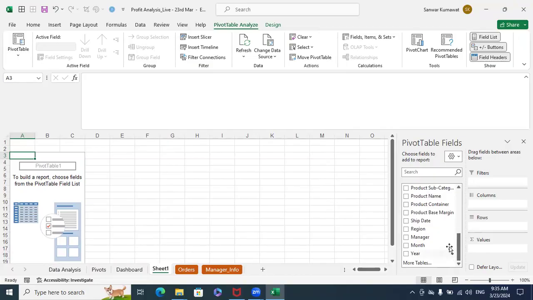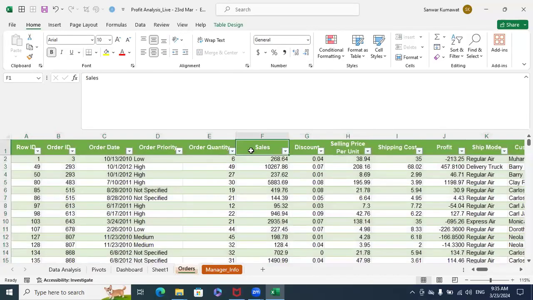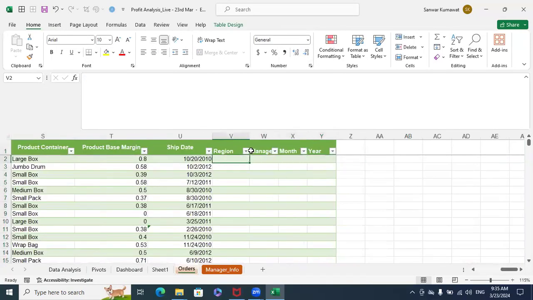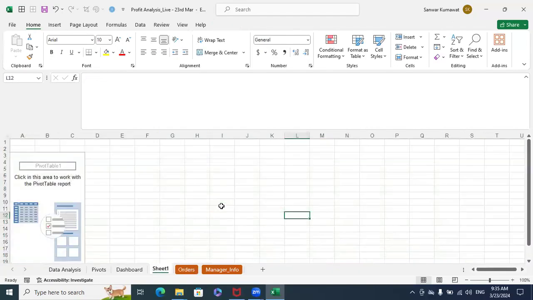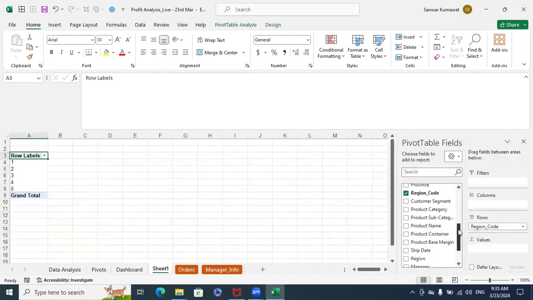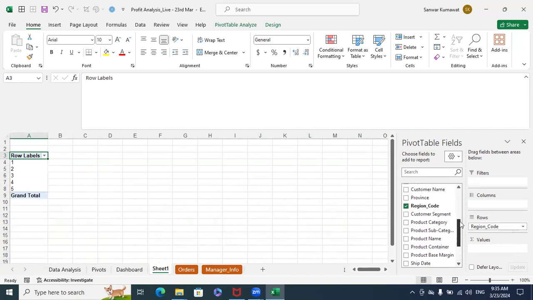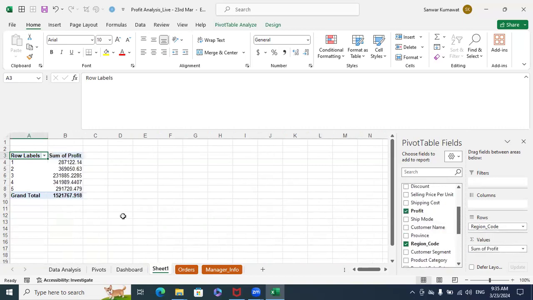Let me add region code here, because region is blank. There's no data in region. Can you see here? No data. But region code I have. So if I take region code row wise and total profit here, region code, and by the way, it is showing me row labels.